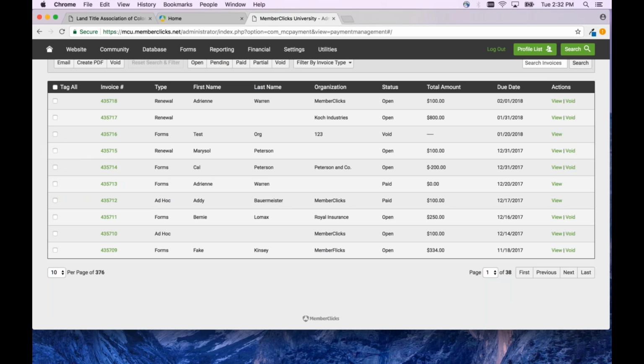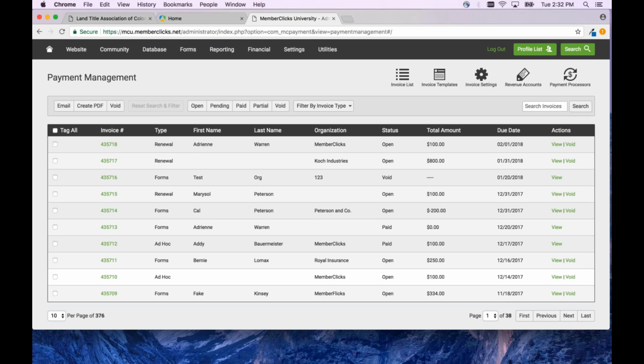So for the financial piece, this is our entire invoice list. Over time, this is going to house all of your invoices, whether those are open, paid, partially paid, voided, whatever the case may be. Because of that, you guys are going to end up with a ton of invoices in here. So it's going to be really important for you to be able to search your invoices.